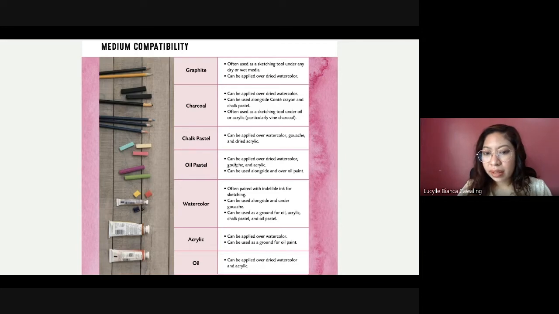So oil pastel can be applied over dried watercolor, gouache, and acrylic. So acrylic or watercolor or gouache at the bottom, and then over that you can put oil pastel. Remember, acrylic is water-based, so oil pastel goes on top. But it can also be used alongside and over oil paint.